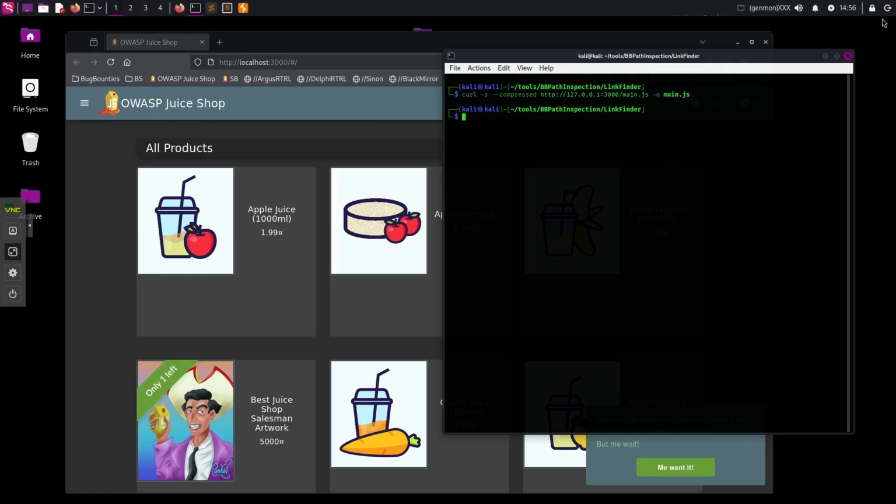Tool number 2 is LinkFinder. It's been around since 2017 and it's a staple in the bug bounty workflow. What it does is it reads JavaScript files, runs a tuned set of regular expressions over them, and pulls out every string that looks like a URL, an endpoint, or a path. It's a passive tool, which means it never touches the server, it just reads the file you pointed it at.